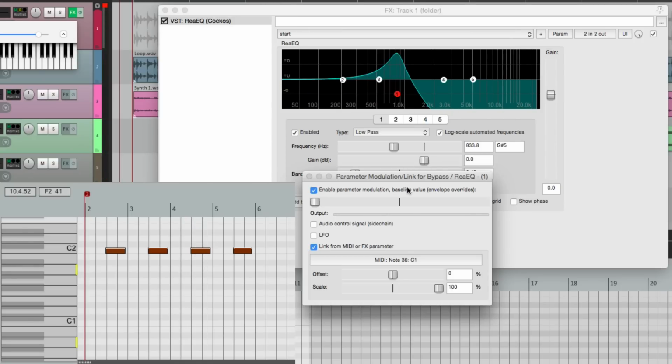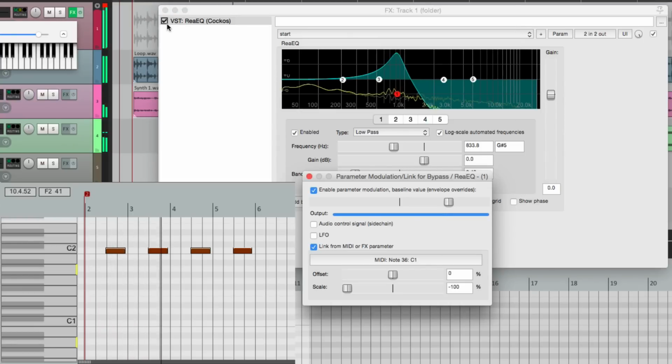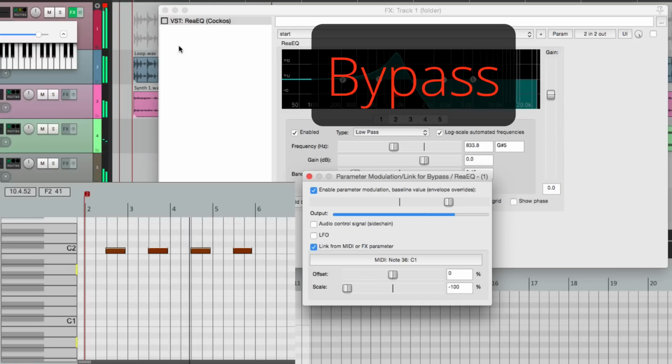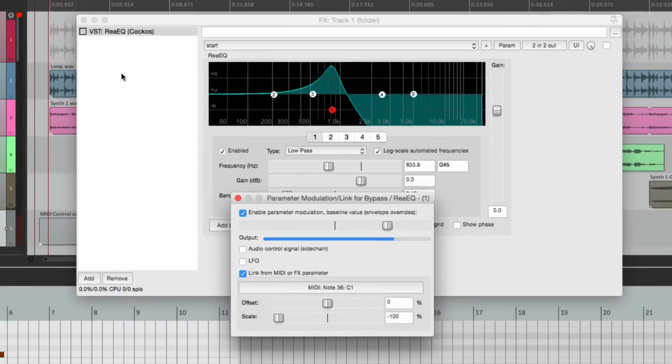and we can reverse it by moving the scale, put it over here, and now it'll start off bypassed, and when I hit the note, the plugin turns on. So it's a great way of automating by turning our plugins on and off by hitting a MIDI key, in this case, C1.